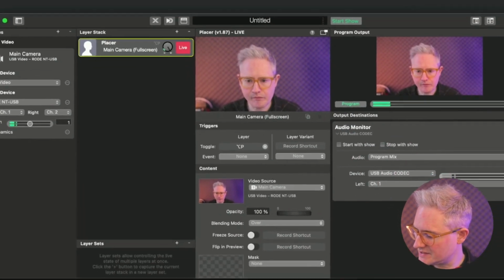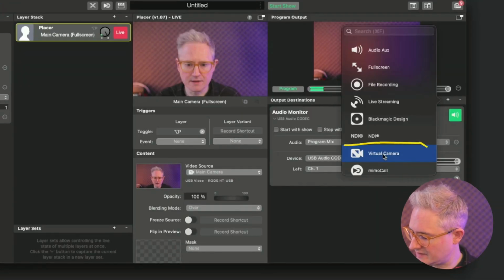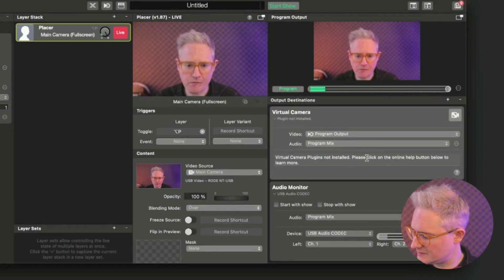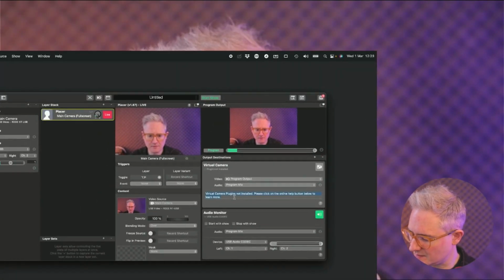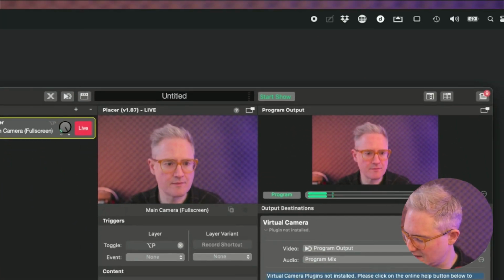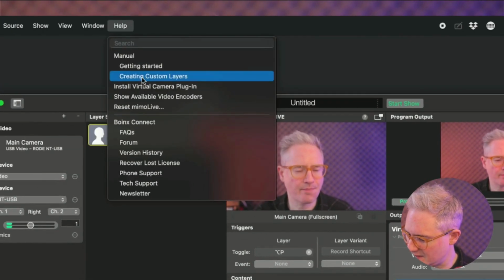So the first thing I'm going to do is add a virtual camera output here under my outputs. So I'll drag that in, and that's saying plugins are not installed. So please click on the online help button to learn more. So what I'm going to do is go up here into the menus. There is a help menu, install virtual camera plugin.